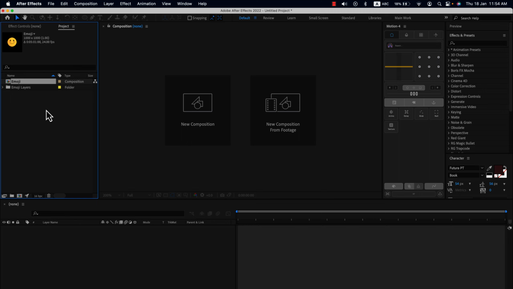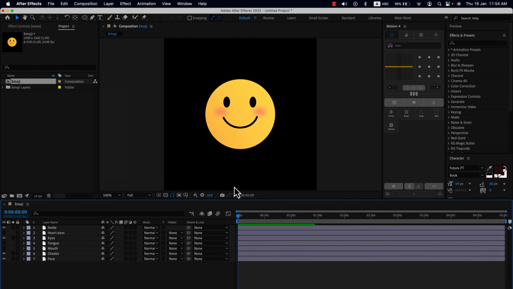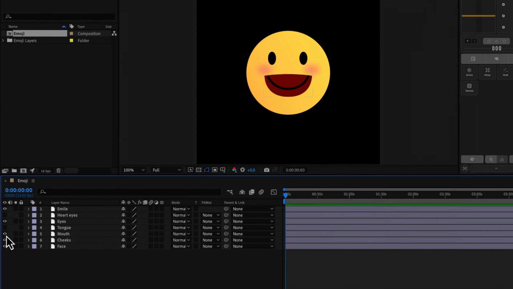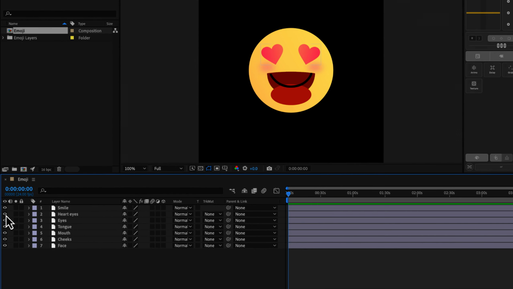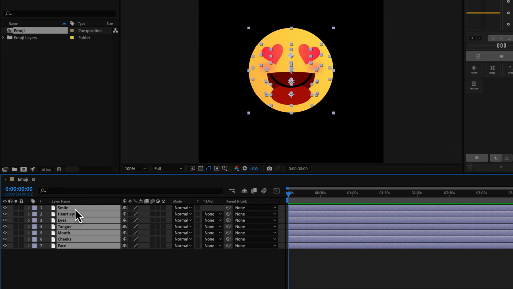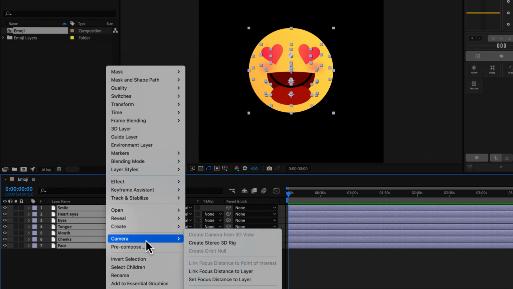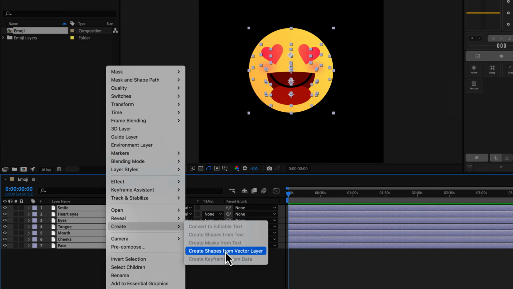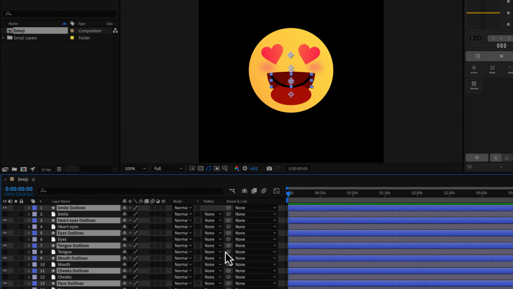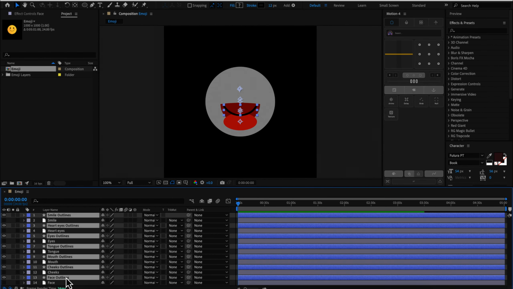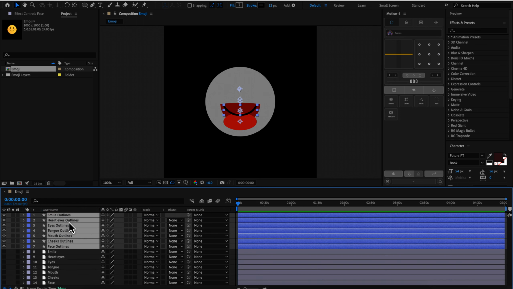Now it will automatically create a composition in After Effects with the dimensions of the Illustrator file. So if we just double click on this, our composition opens up and this is our smiley face. Let's unhide all the layers if we will ever need them. Select everything, right click and go to create and create shapes from vector layers. What this will do is take all the shapes from Illustrator and recreate the same in After Effects so that they are vector shapes created inside After Effects.